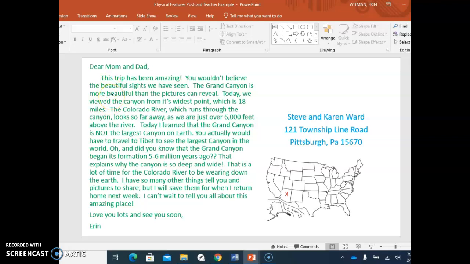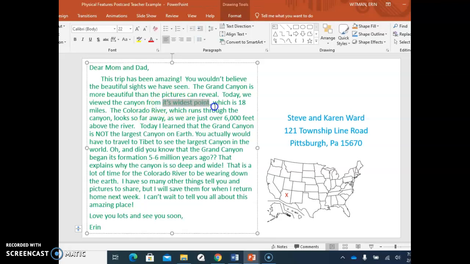So you'll see it says here, this trip has been amazing. You wouldn't believe the beautiful sights we have seen. The Grand Canyon is more beautiful than the pictures can reveal. Today, we viewed the canyon from its widest point, which is 18 miles. So there's one of my facts. I weaved a fact into a sentence. The Colorado River, which runs through the canyon, looks so far away as we are just over 6,000 feet above the river. There's another fact. Today I learned that the Grand Canyon is not the largest canyon on Earth. You actually would have to travel to Tibet to see the largest canyon in the world. There's another fact. So there's my 3 facts.